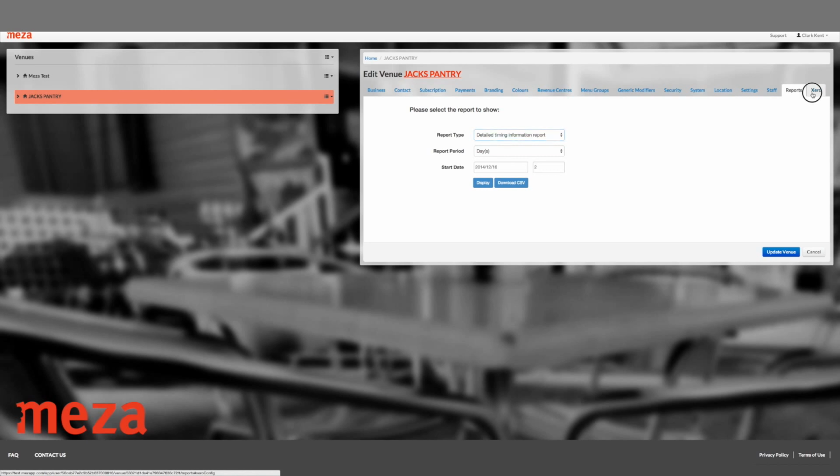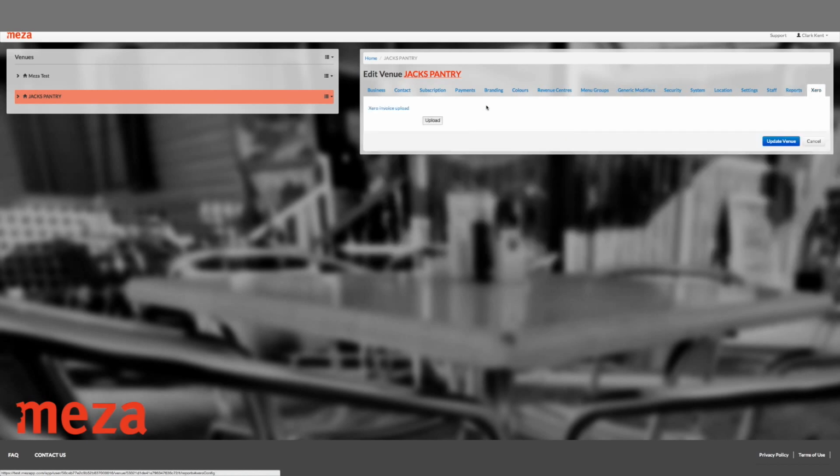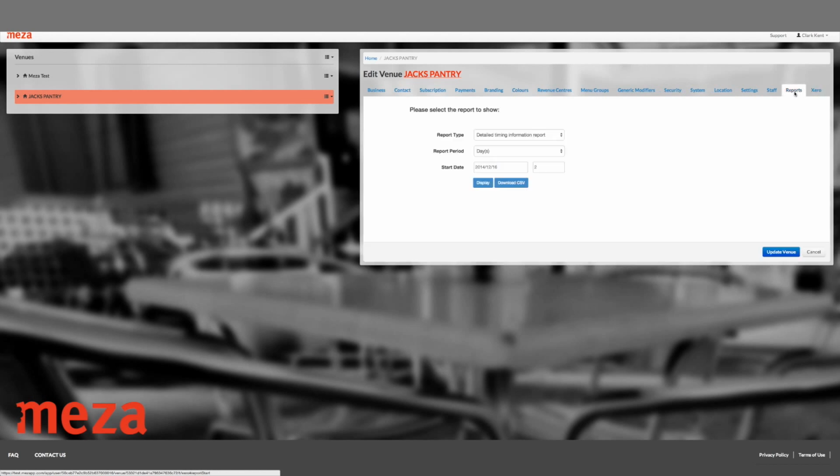We also have our Xero tab, which is coming soon, which we're working on at the moment, which we're really excited about. This just basically means that you're going to be able to link the information that happens in here directly to Xero, and the two will talk to each other and do all of your accounting and all of your data input automatically.